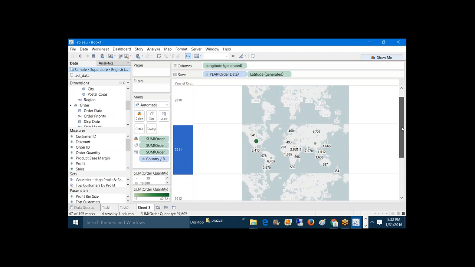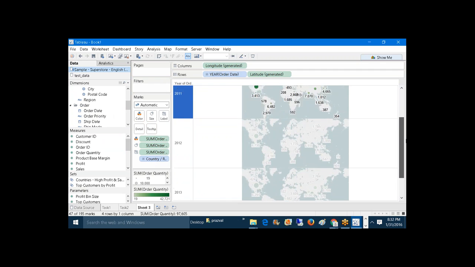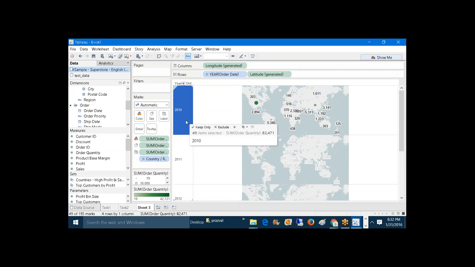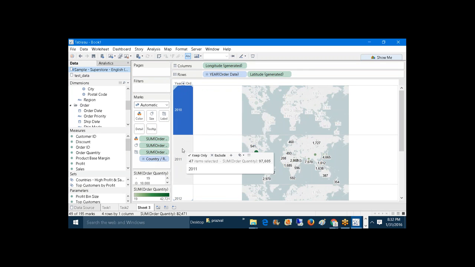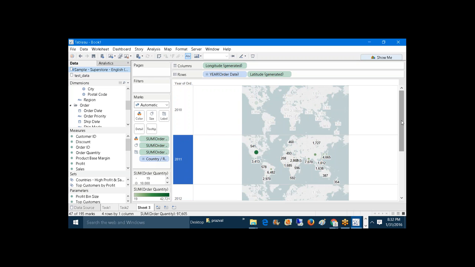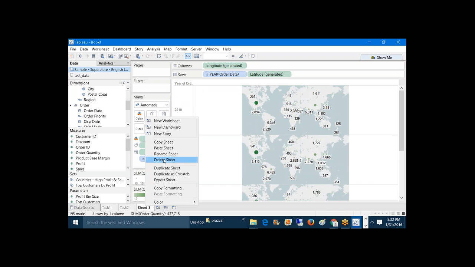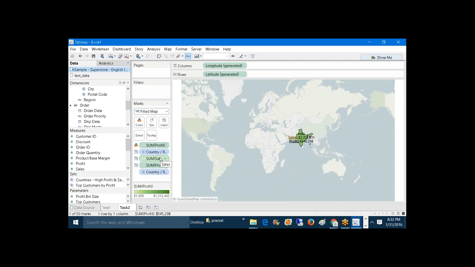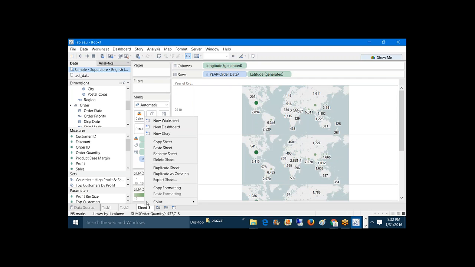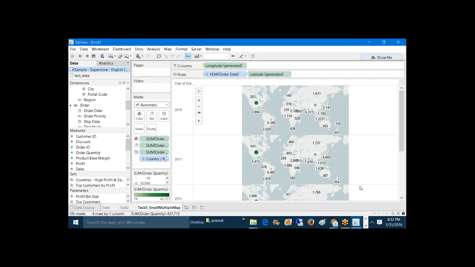This kind of breaking down of the map is called small multiples, because a single map we have divided at the level of year. We are having 4 years, so we got the 4 maps. So even on the maps it is possible to create small multiples. It is an example of a small multiple map. So task 3 is the small multiple map.